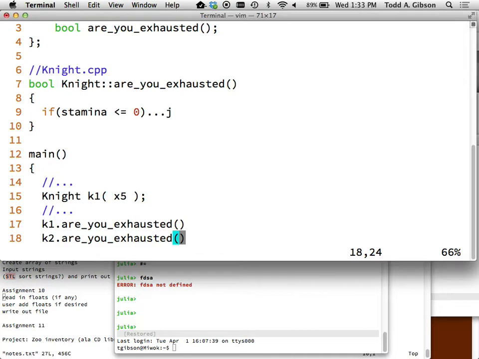Yes? So you don't need separate functions for "are you exhausted," right? It's the same one and then just applies it to each one generally? You do not need separate functions for the different knights. And that's another big confusion.